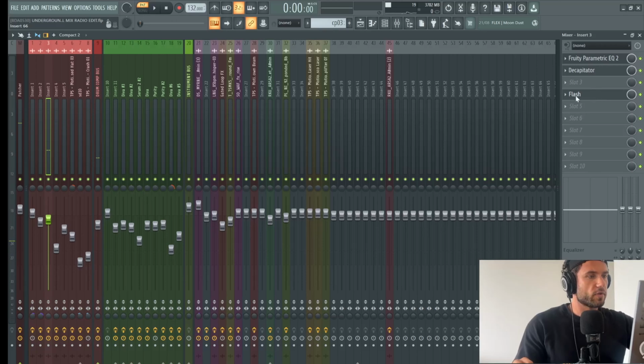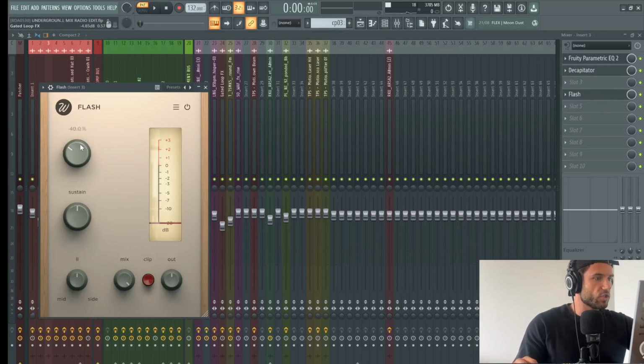And then I use a transient processor called Flash, and I lowered the attack quite a bit because the clap was very sharp in the mix, so it would hurt the ears a little bit. So without, you can already hear the transients are really loud. So I lowered the attack quite a bit. I had to, so it was like 40, yeah, 40%.